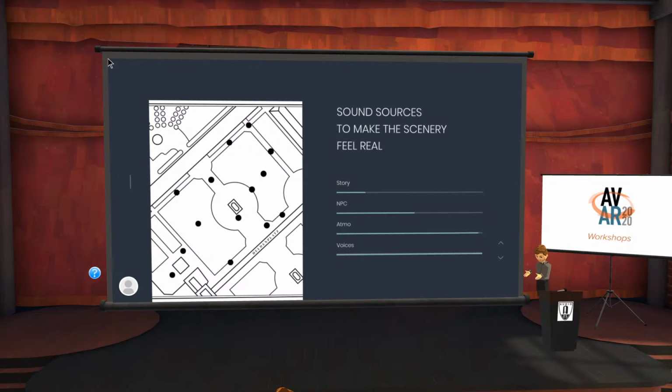Then we have sound sources to make the scenery feel real. In that case, the story is not really important, because the story is important on the narration side. The story itself just dictates the kind of sounds, but how they sound and where to place them is more important. So that's why it has a smaller role here.